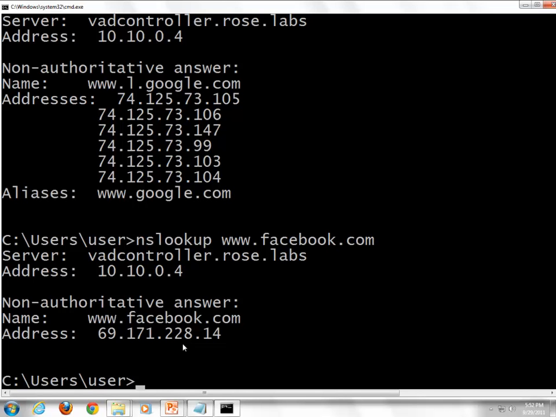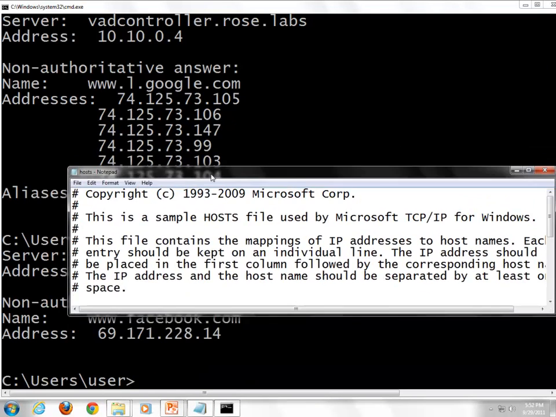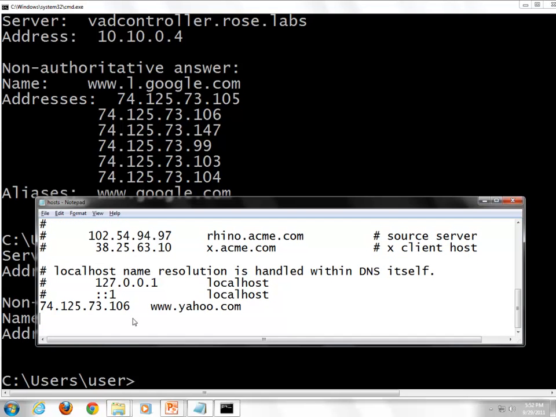But I want to show you something here. I'm going to bring back up my text file. I'm going to shrink it so I can see it on the same screen here. I'm going to add an entry for 74.125.73.106. I'm going to put in www.yahoo.com. Okay?